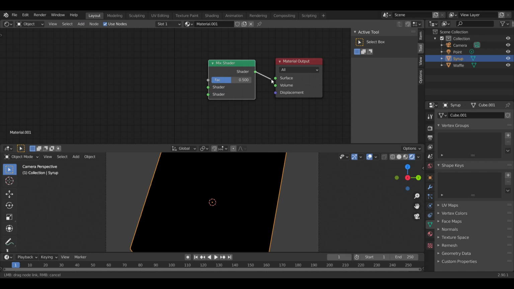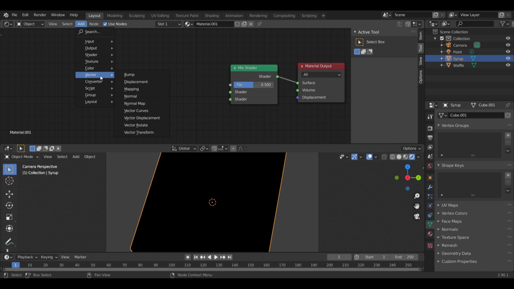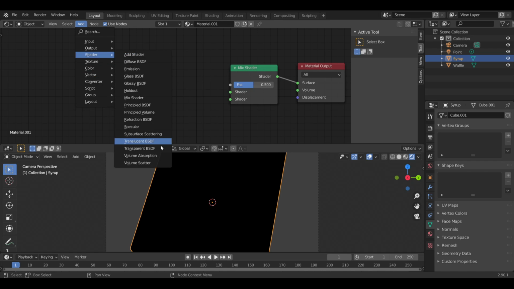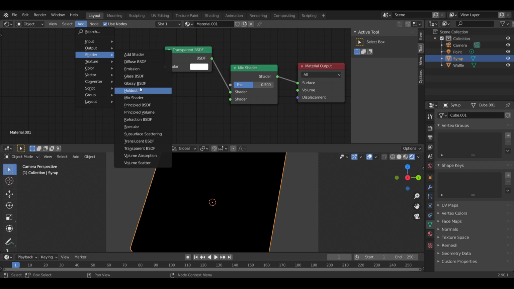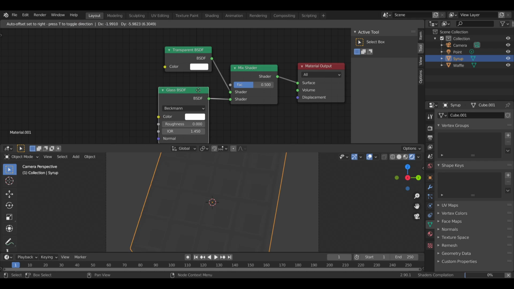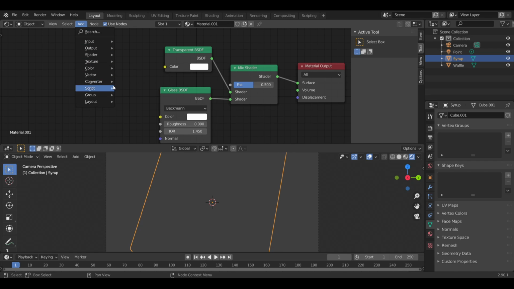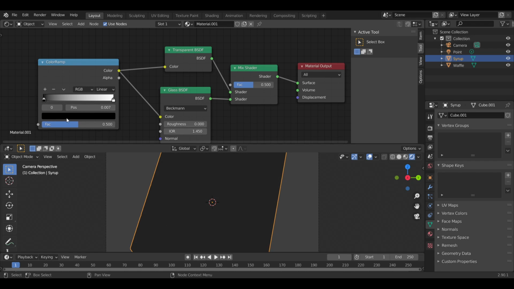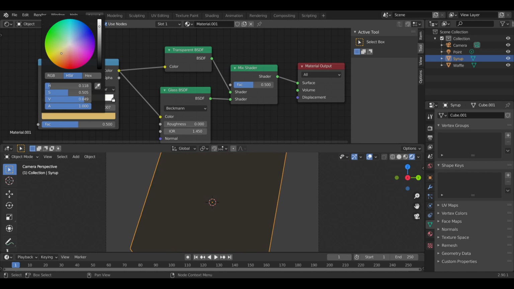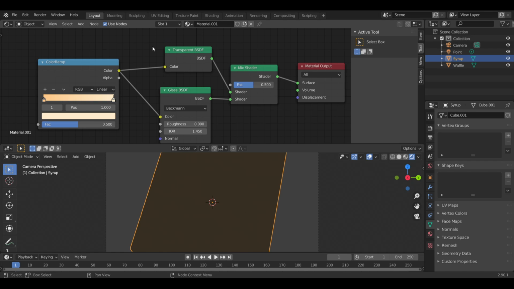And mix. Please don't crash on me again. What am I looking for? Transparent. Transparent here. Glass on here. And then we are going to grab a color ramp. And just very quickly make two colors. One of which is like a golden yellow. One of which is way more yellow white. Looks about right to me.